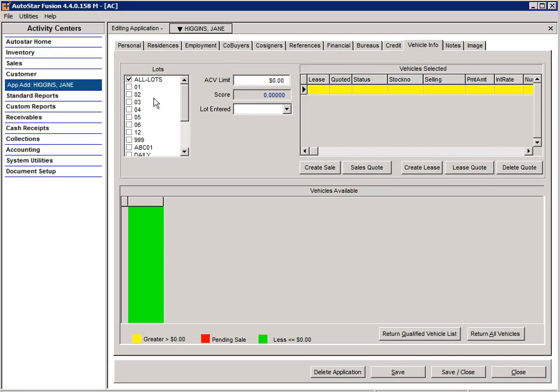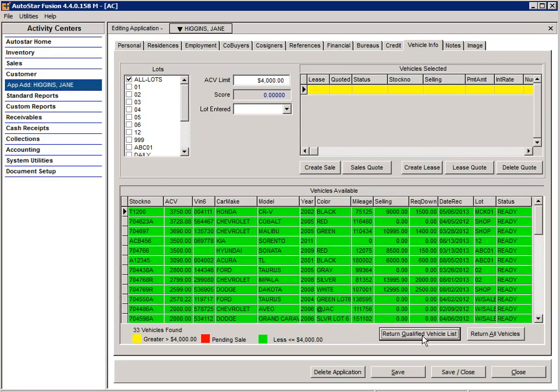So what you do, you will select the lot or lots that you want to search for a particular vehicle. If you have only one lot, then just leave it defaulted to all lots. If you'd like to, you can add an ACV limit, and this is going to help you find vehicles that match a certain limit that you're willing to invest. So let's say I only want to search cars for this customer where I've invested $4,000 or less. Then all I would have to do is put in 4,000. And when I click Return Qualified Vehicle List, it's going to give me a list of all the vehicles on my specified lots that I've invested $4,000 or less in.